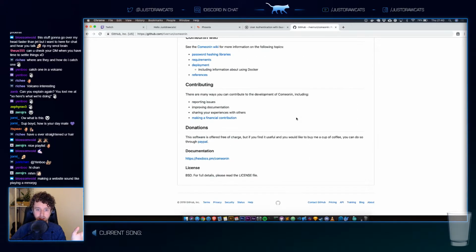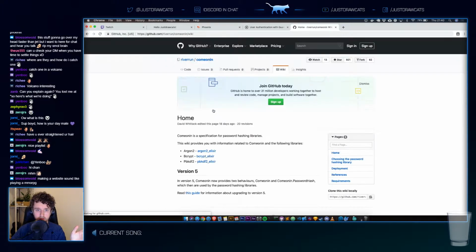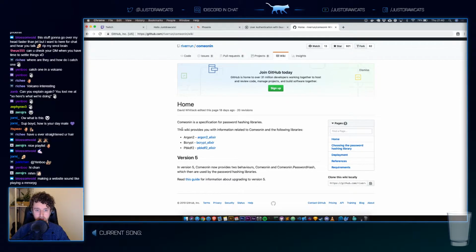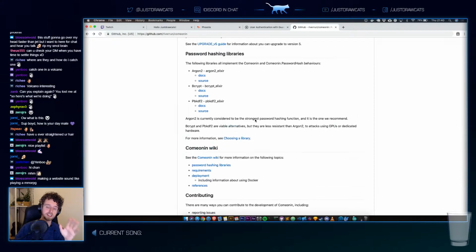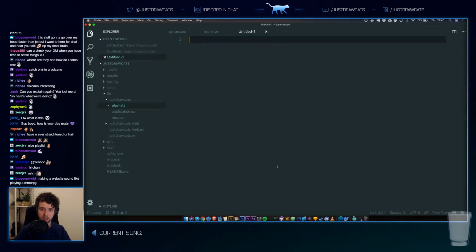What Comeonin is, I think, let me see. Comeonin wiki. Comeonin is a specification for password hashing libraries. Okay, so what this thing does is, before we move on, let's just explain a little bit what authentication is and what we're going to be building.